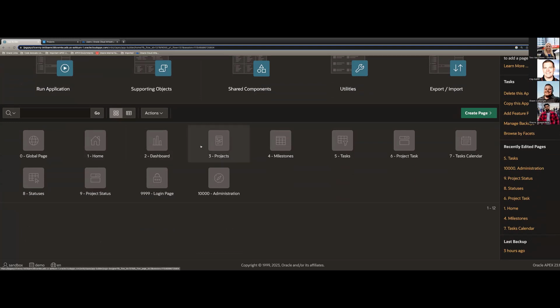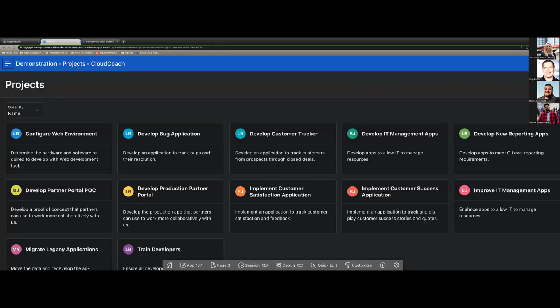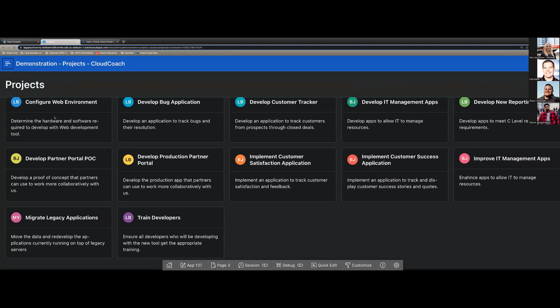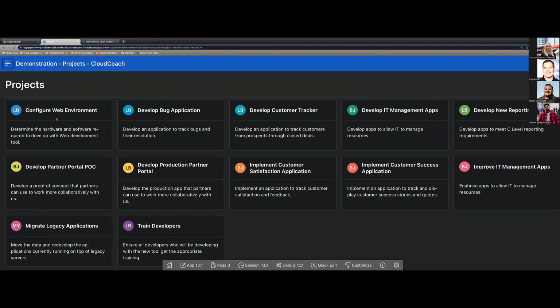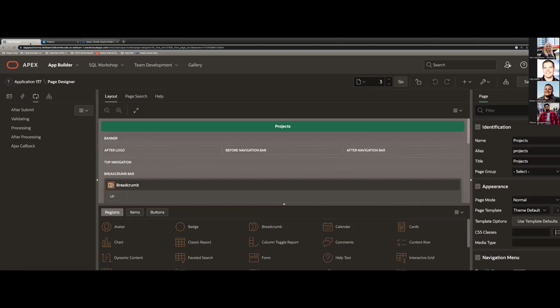So we took a look at page 3. This is the page right here that lists all the current projects that exist within our data set. What we're going to do is add some sort of pop-up window that allows our users to upload a file. And then that file will be written to object storage, and then somebody else can view all the objects in object storage and download them.